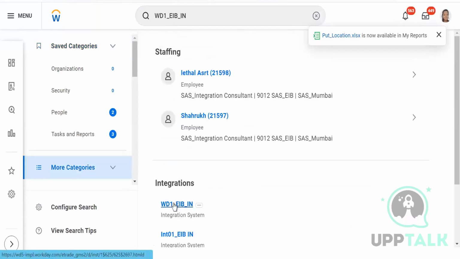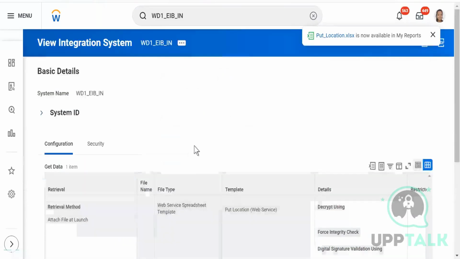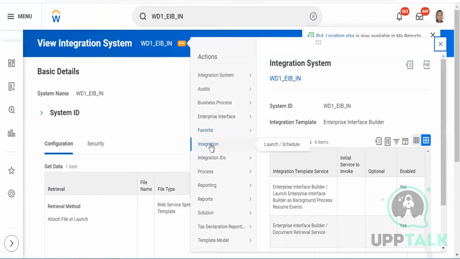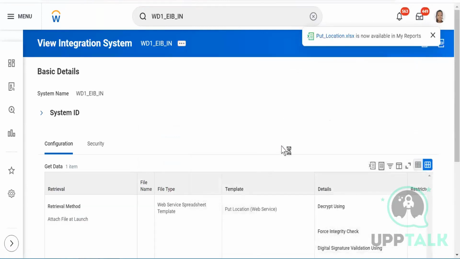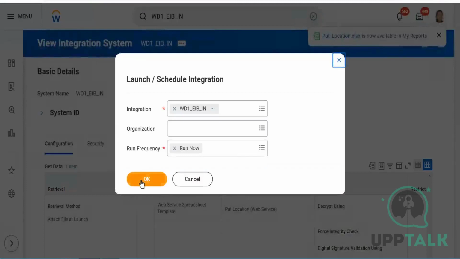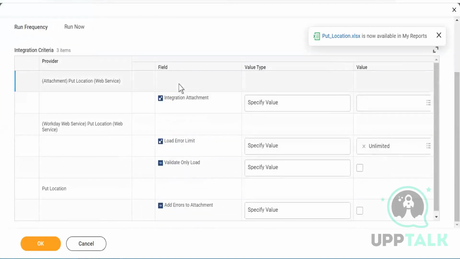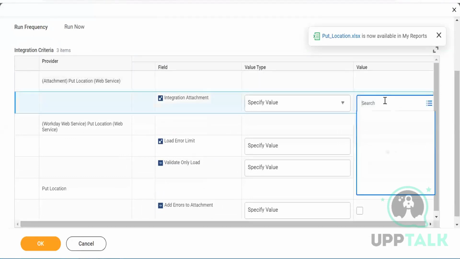Okay. Click on the integration. Click on action. Go to integration. Launch it. And then click on OK. See, this is asking for the integration attachment. Now, what is this integration attachment? This is the place where you put the integration attachment file.